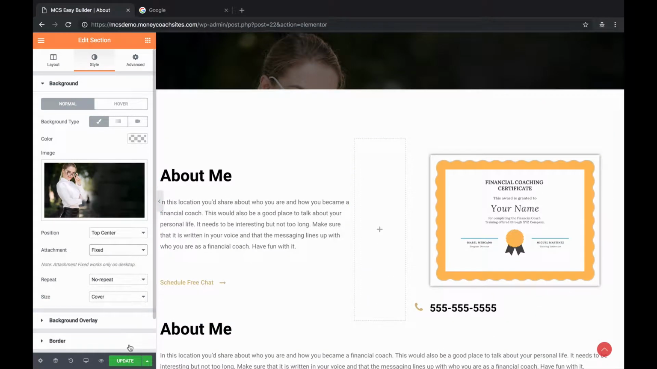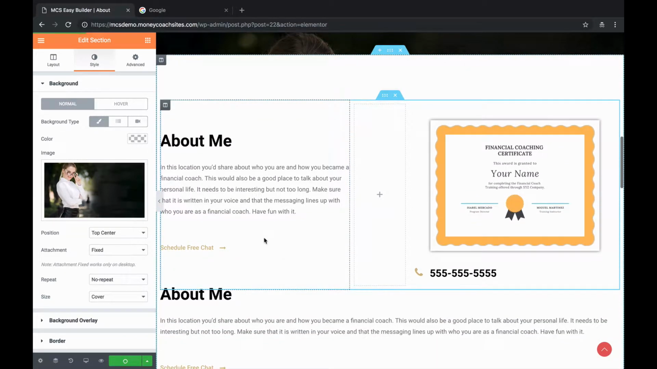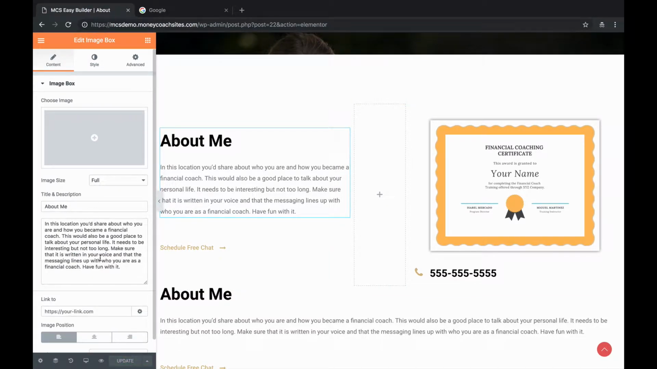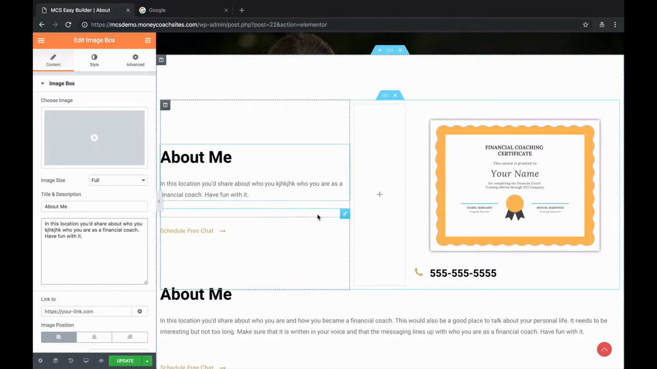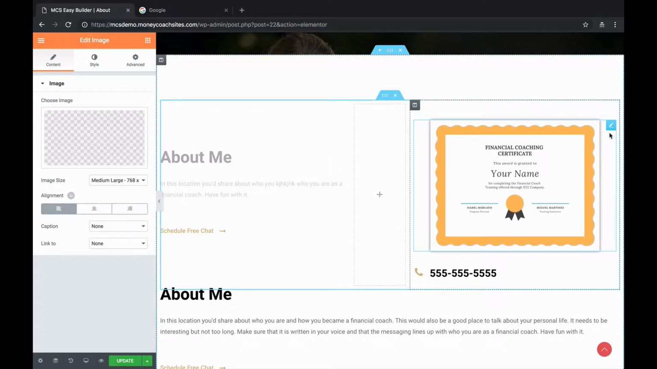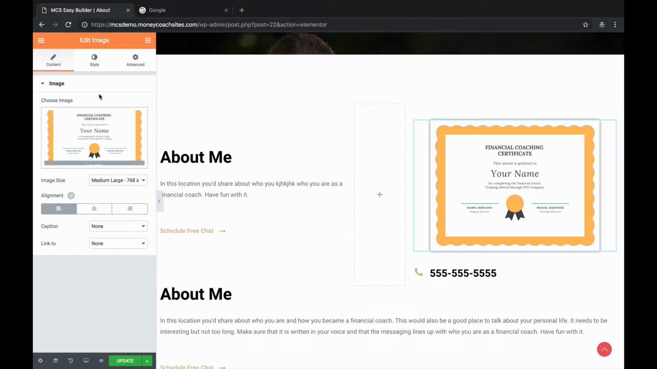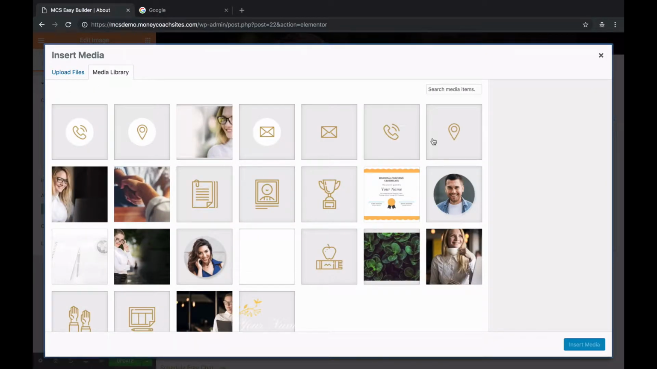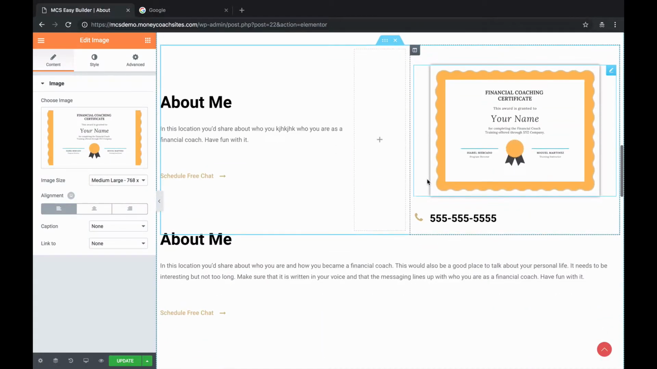That's the same process for all the background images usually. Okay, this is just a heading, title and description, so change this at will. This right here is like if you had a financial coaching designation or something. All this is you just need to upload an image of it into the media library or the photo library, and then you can change it to whatever photo of your certificate you have.